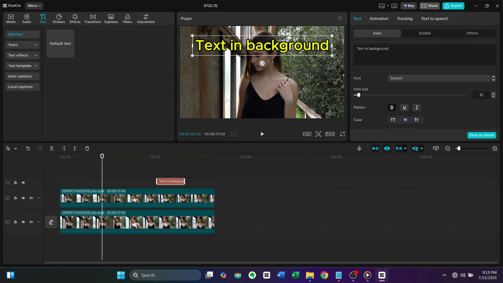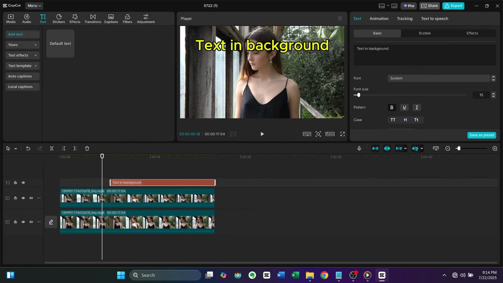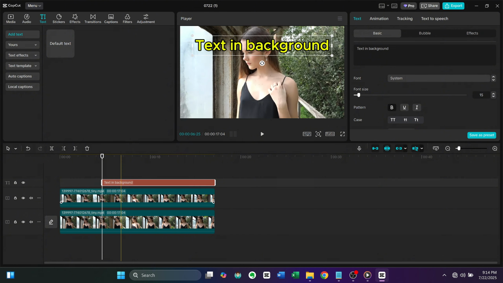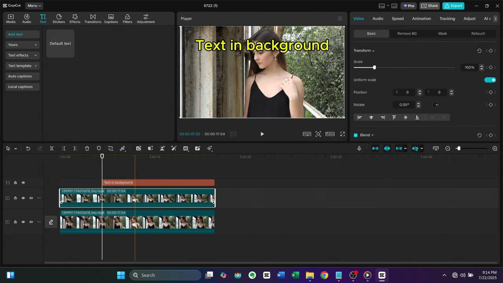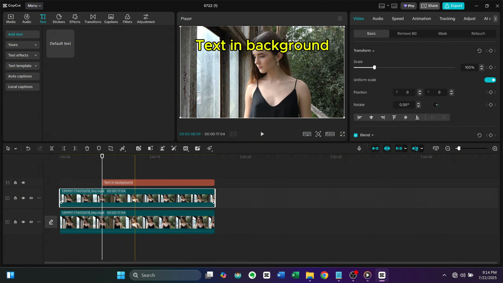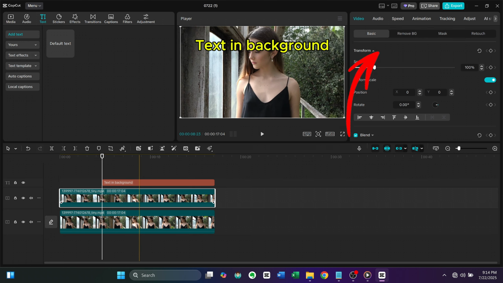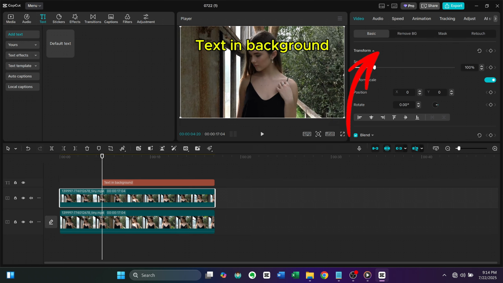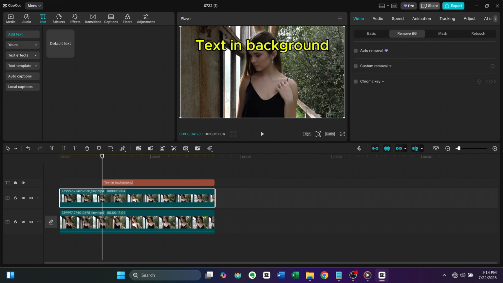Step 4. It's time to remove the background from the top layer using the Chroma key or Auto Cutout tool. Select the top video layer, which is the original one, not the overlay. If your video has a green screen or a solid color background, use Chroma key. Select the color of the background using the color picker, then adjust the intensity and shadow until the background is removed, leaving only the person.